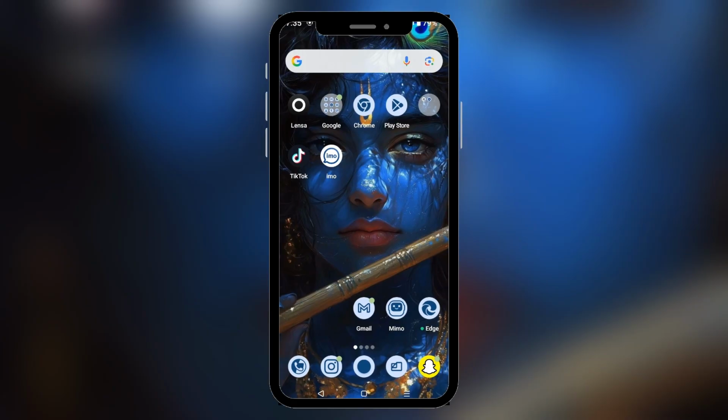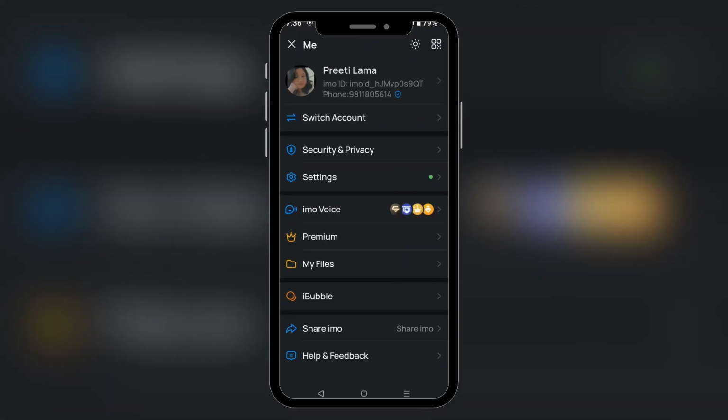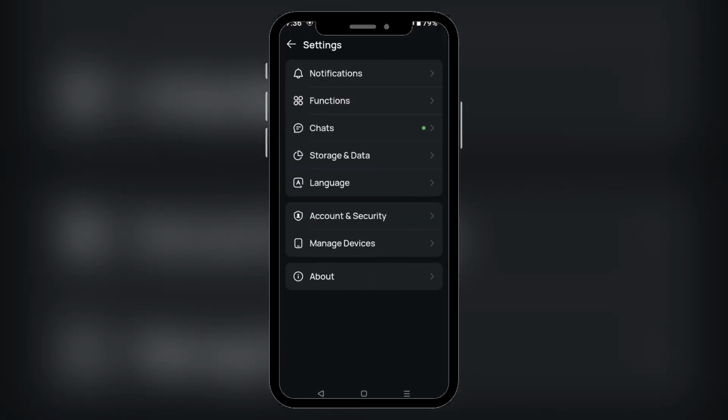First things first, let's open up the IMO app and go inside it. Once you're inside, you'll see this type of interface, and you'll also see your profile picture at the top left corner over here. Tap on it and that will open up a list of options for you. From the options, simply tap on Settings. And from the settings, simply tap on Notification.